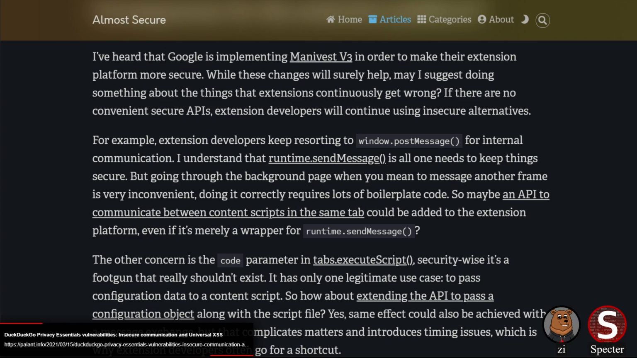I think I would agree. Especially with the postMessage thing, when you see so many extension developers using that, that's kind of a sign that there's an issue at the API level that should be addressed, I think. So, yeah, we'll see if Google and Mozilla and Microsoft address that in the future. I don't know if they will, but I do kind of agree with that sentiment.